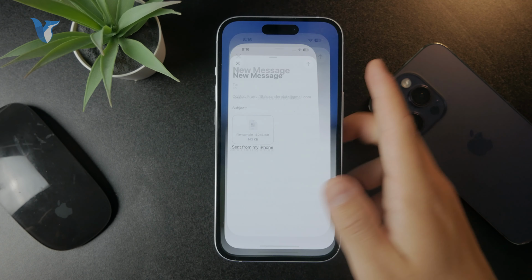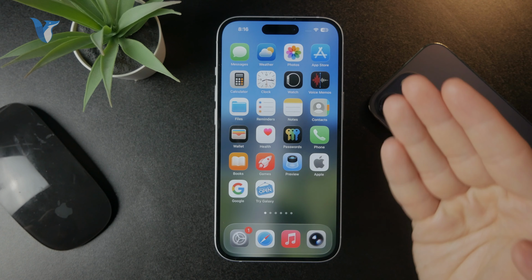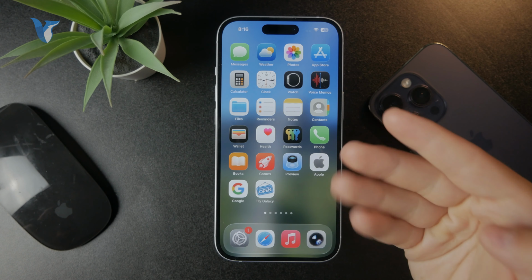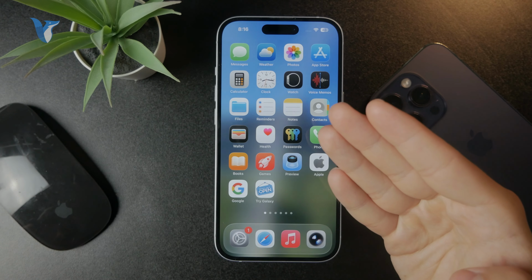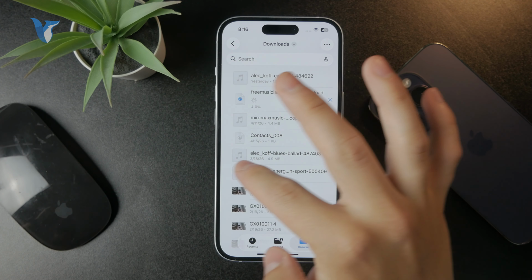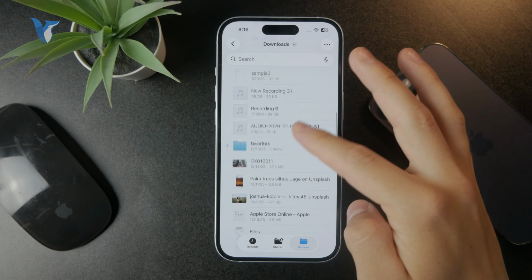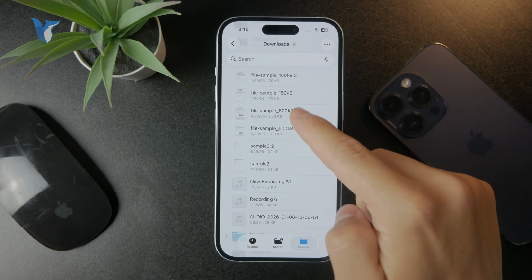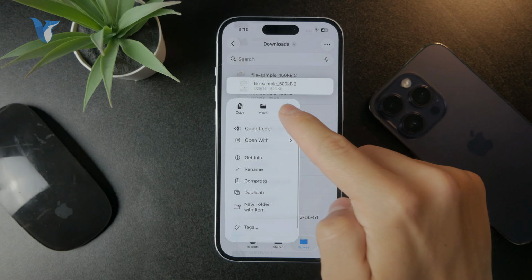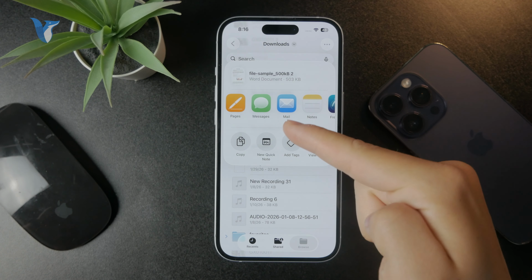As I said, that was the first option, and the second one would be just doing the same thing the other way around. So instead of starting with the message first, I would locate the file in the Files app first. So let's say I'm going to go in here, go to my downloads, and find the same sample file, and I'm going to hold it down, click on Share, and I can pick the Mail app right here.